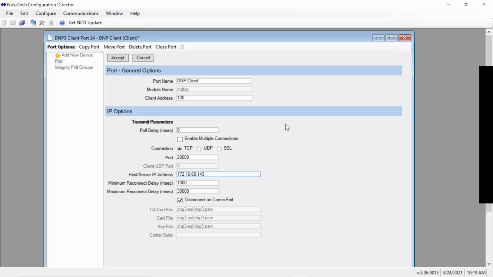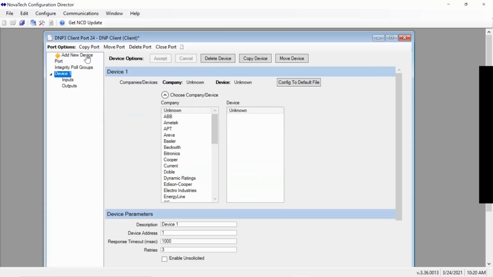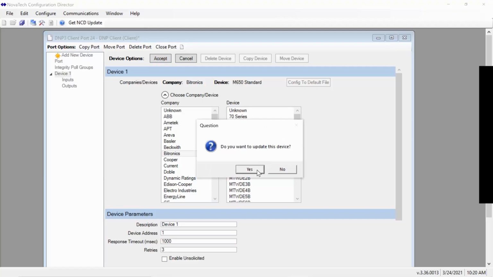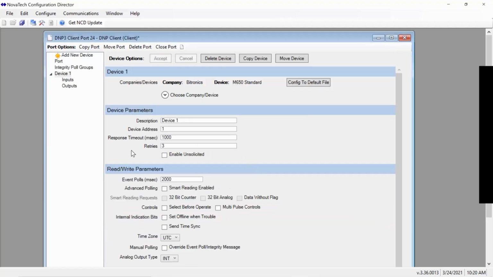And then 99% of the time, all of these parameters are going to be fine by default. I could change the port name if I wanted to, but at this time I'm going to click accept. And then I'm going to go into add new device, and we're going to use our pick lists again in the same fashion that we did with our Schweitzer relay. So we're going to come down, we're going to find Bitronics, we're going to find that M650 relay, or meter, panel meter, and I like to just click accept right away, and that way it shrinks that screen up and I see all of my device parameters presented here.